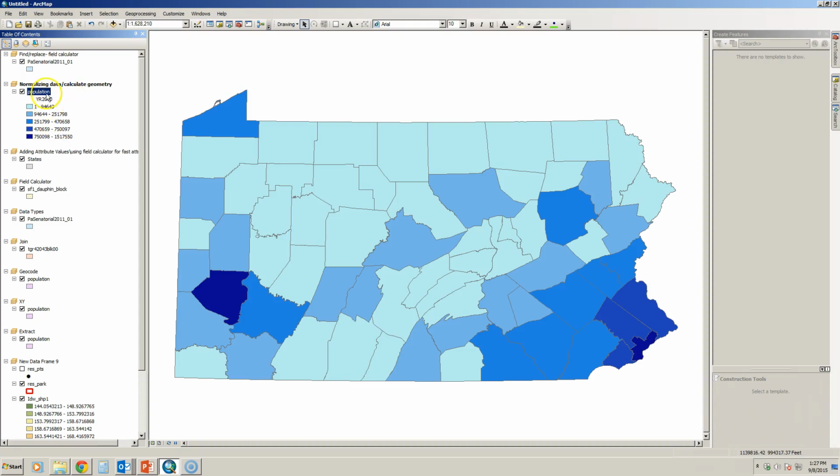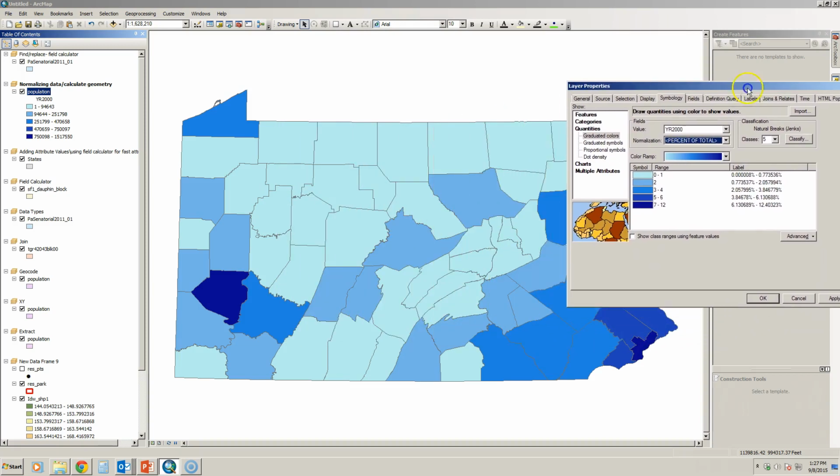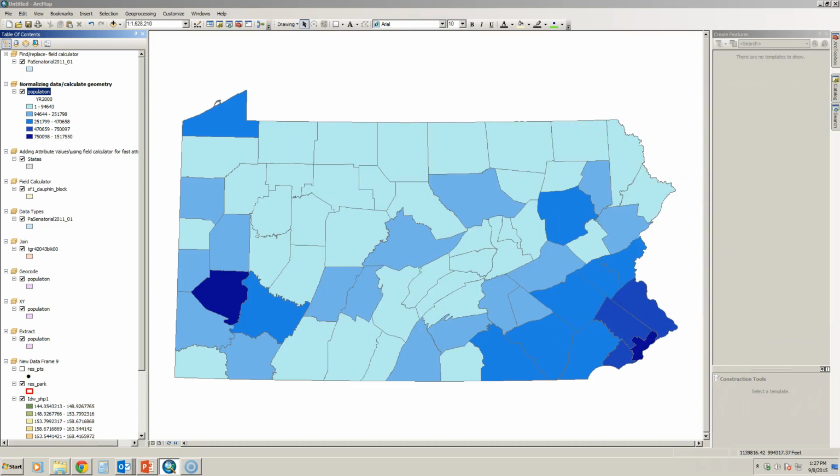So if you wanted to normalize your data, there's a couple of different things you can do. If you go back here, you can see this normalization value under here. And there are some things that are built into ArcGIS that allow you to normalize. The first is the percent of total. So it'll tell you what percent of the total population each county has. So let's take a look and see how this map changes. If I hit apply, you can see that. And actually, let's go back to the other so we can compare it again.